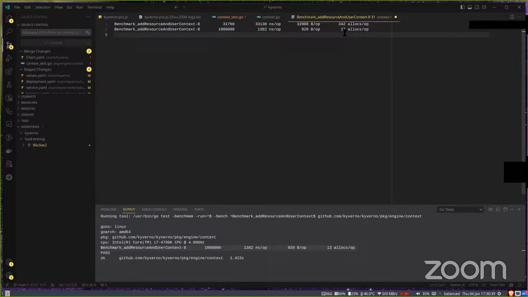For a simple query, we only do 13 allocations, which is sensible. Again, it's kind of a lot for a query, but it's more sensible than having 342 allocations per operation. And it's the same thing with the time taken. As you can see, we have a mind-boggling 20 fold improvement over the time where we can do the query.